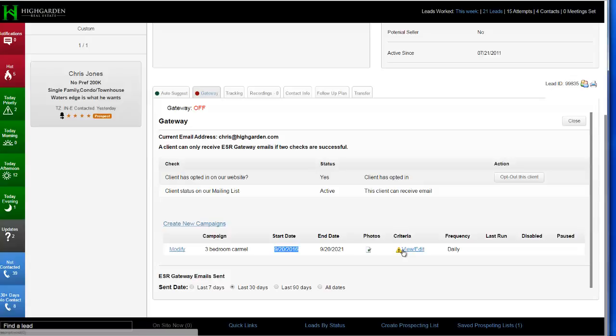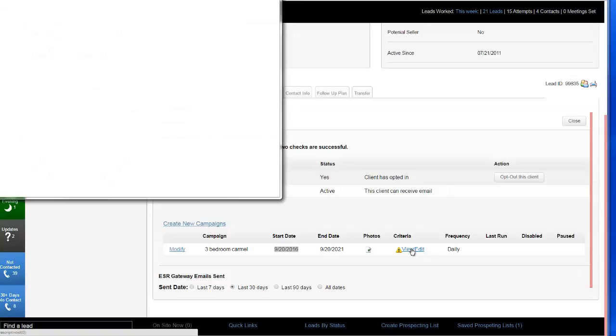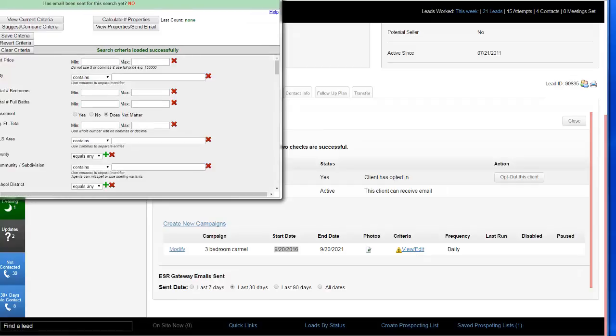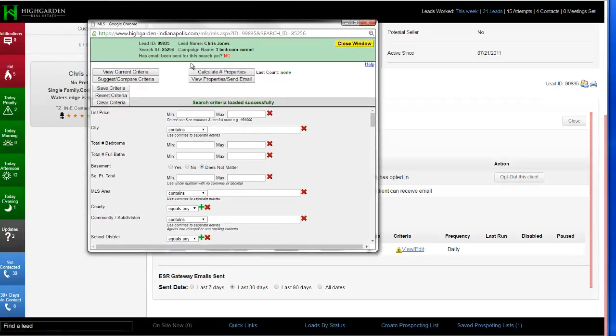You can see this little caution mark. We don't have any criteria added to this gateway campaign yet. So we want to click the View Edit. It's going to open up a box that's going to allow us to add criteria to this campaign.